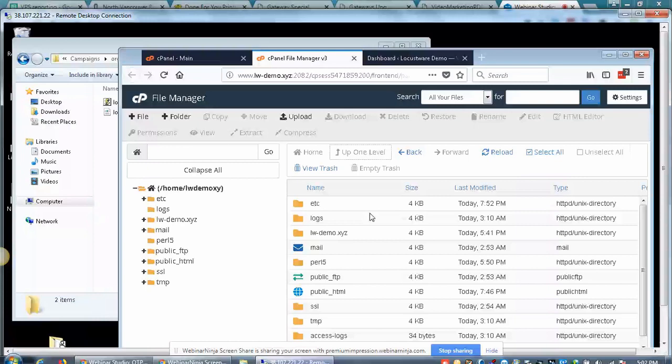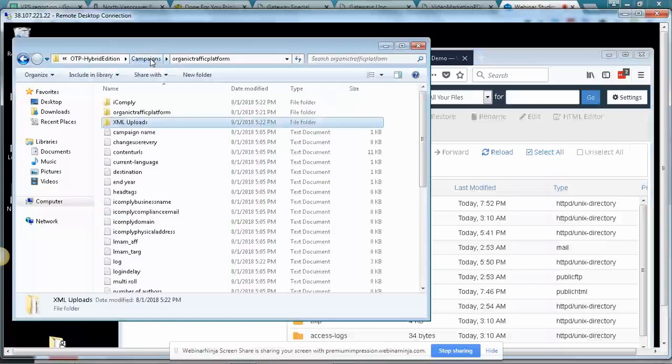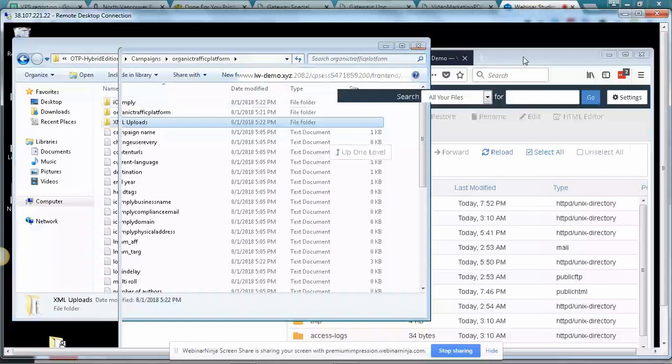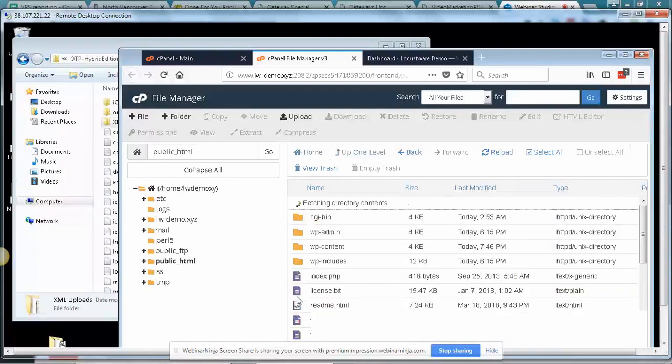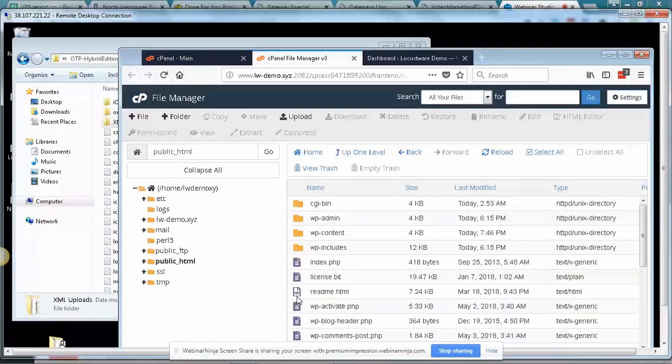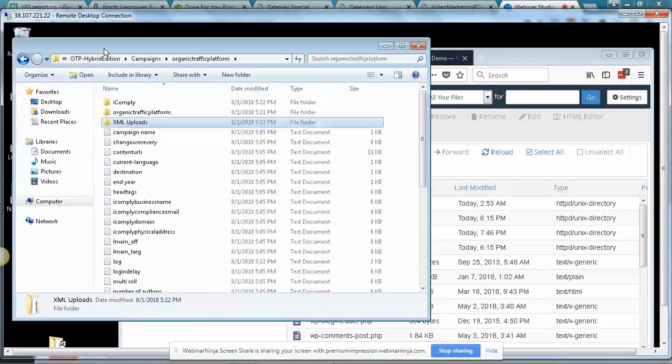There we go. So here you're seeing my website, and in behind here is the campaign that I've created. You can see the 3 folders that Hybrid has created for me. Now what we're going to do is go into our cPanel and go into our public HTML. This is how I like to work: I like to be able to see in my cPanel what is going on, and what's going on with my folder right here on my machine.